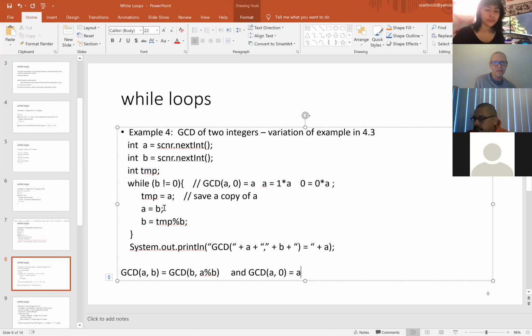Okay, so what I'm doing is making b the first value in the GCD, and then the second one is a modulus b. So basically I'm saying the greatest common divisor of a and b is the same as the greatest common divisor of b, a modulus b. If you're interested in numbers and stuff like that, this is interesting, but this actually works even if you're not. So let's just look at the Java code here.